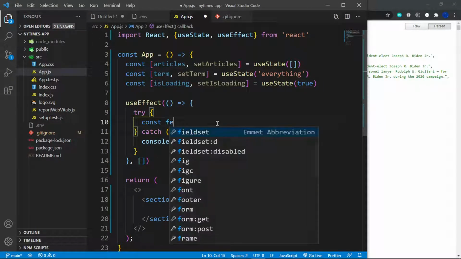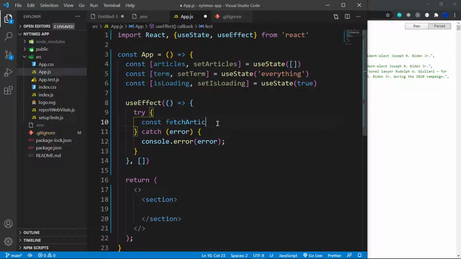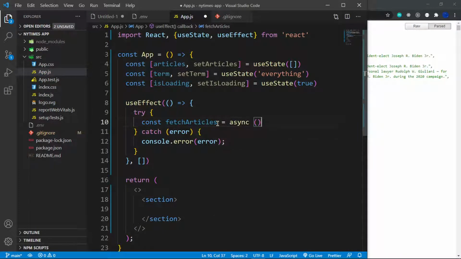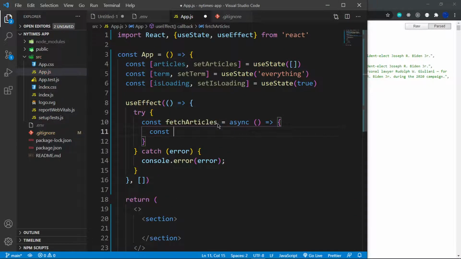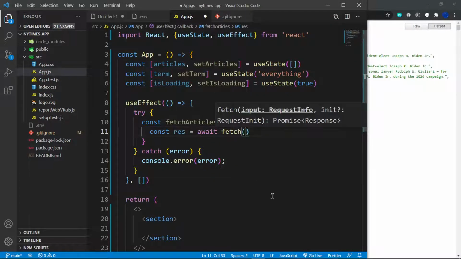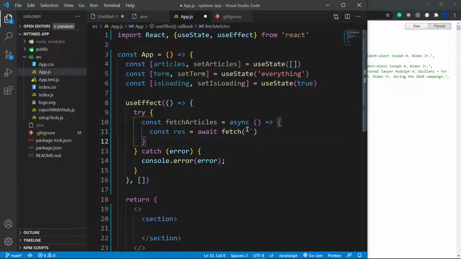I'm going to say const fetchArticles, and fetchArticles is going to be an asynchronous function. So this should be async, and an arrow function where I'm going to say const response. Let me just call it res equals await fetch, and we're going to be fetching the URL. So I'm going to place it inside backticks so that I'm able to use variables inside the string.